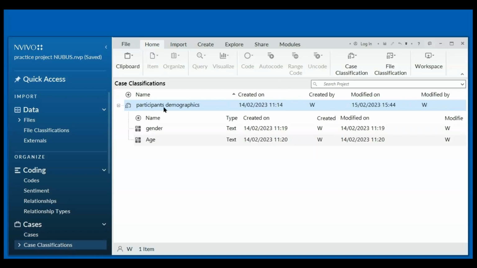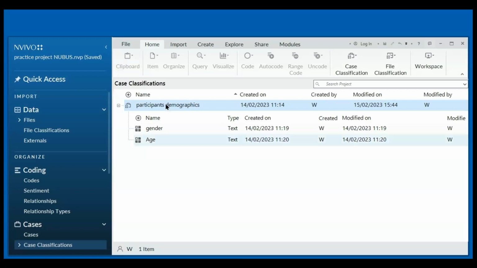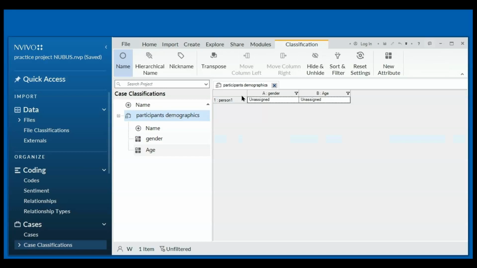Back in the case classification, I've got the participant demographics. If I open it, double click on the participant demographic, the only person waiting to receive assignment of his gender and the age is this person 1. So you will drop it down and you know what to do from here. Let's pretend that person is a male of a particular age. So I would suggest maybe 18 to 30. So that's the end of it.